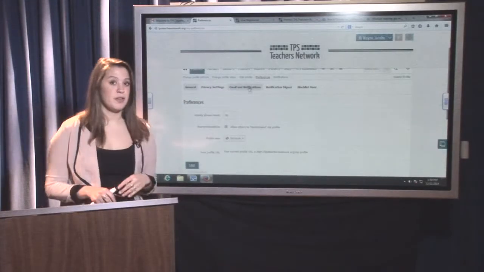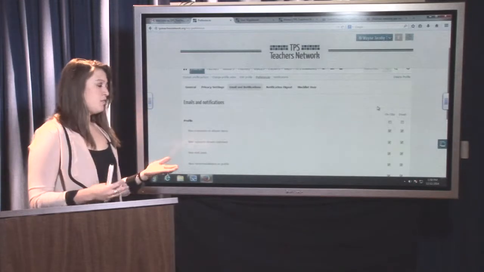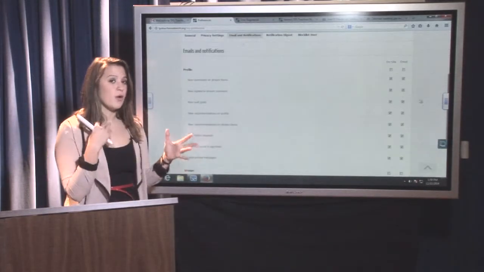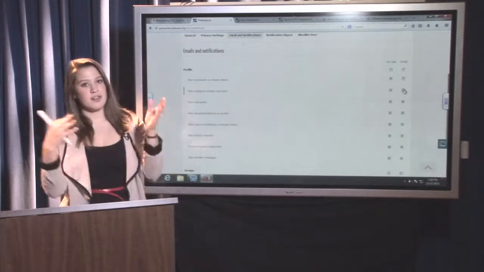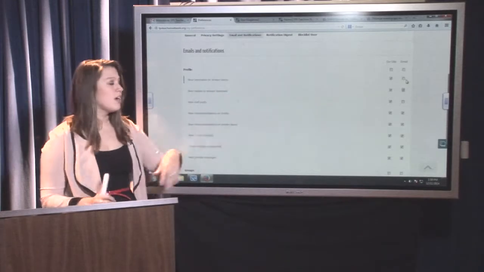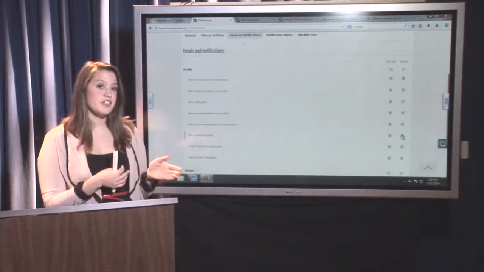Next, I'm just going to show you email and notifications. As I said before, whenever you receive a notification, you can either choose for it to be on site, so you receive it only on the site, or you can receive it only through your email, or you can receive both. You can just check whatever you prefer, and then click Save Changes whenever you're finished.